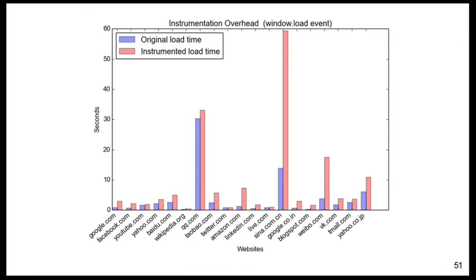In this diagram, what we see is the comparison between the original load time of a site and the instrumented load time of this website. This is the window load event, which is triggered once the website completely finishes loading. Websites become usable before this, so this is an upper bound of when a site is finished loading.